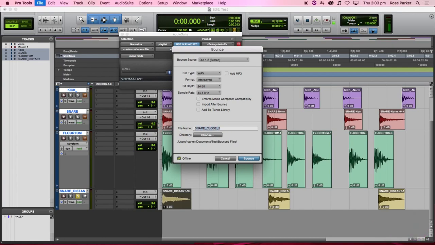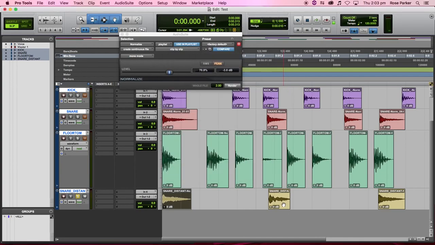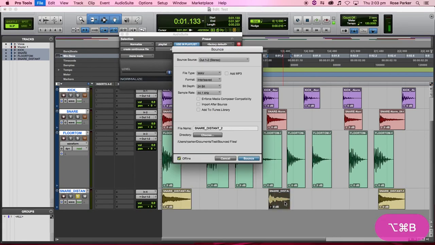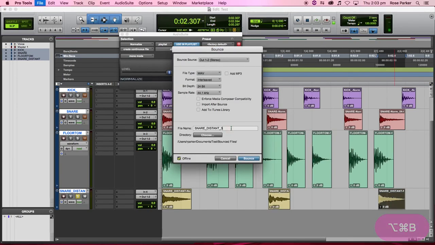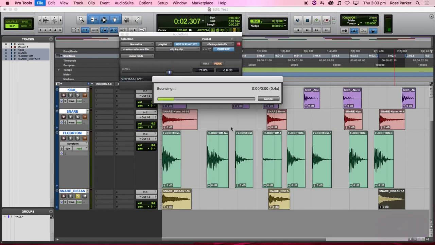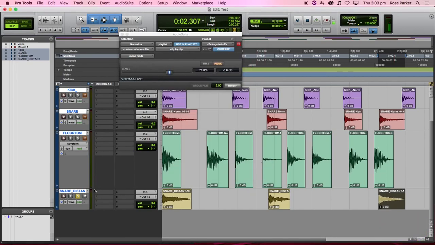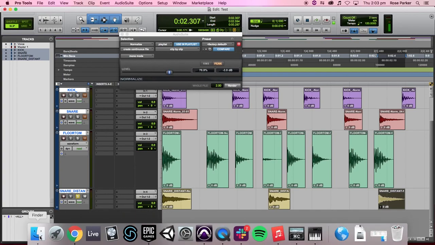So if on here I change this to be snare distant 1, and I hit bounce, I can do the same for number 2, and change that one to 4. Awesome. Okay, so let's have a look at what that looks like.